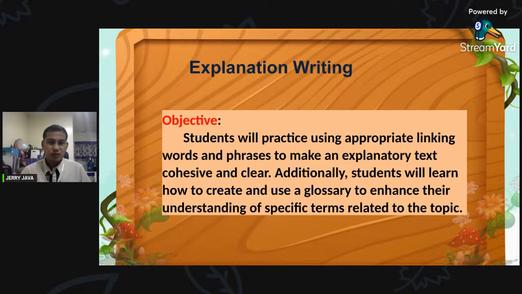Students will practice, you will now practice using appropriate linking words and phrases or connectors, conjunctions to make an explanatory text cohesive, properly sewn or properly threaded, and clear, with smooth flowing of your words and paragraphs. Additionally, students will learn how to create and use a glossary to enhance their understanding of specific terms related to the topic.